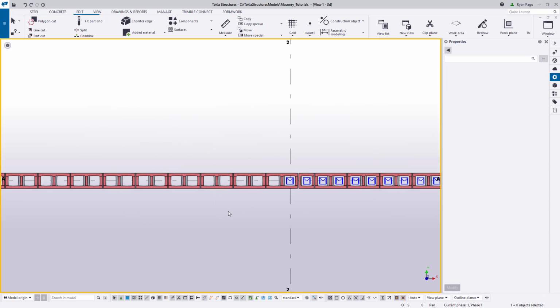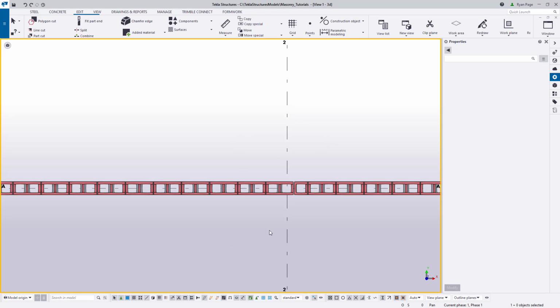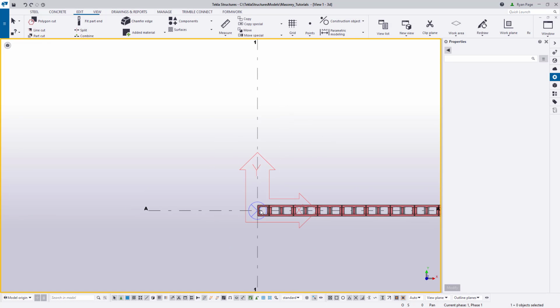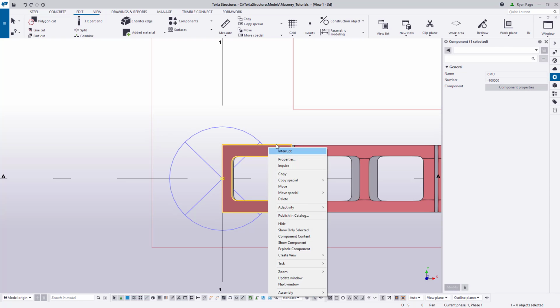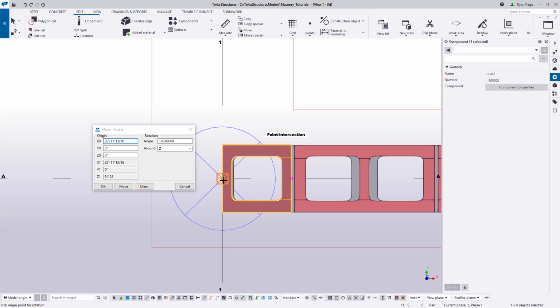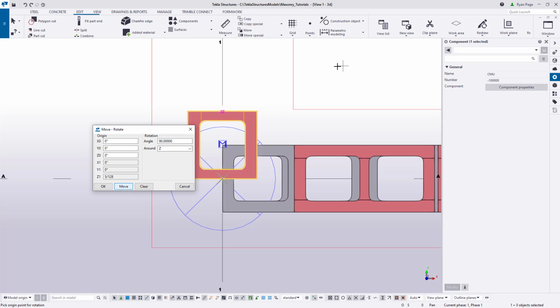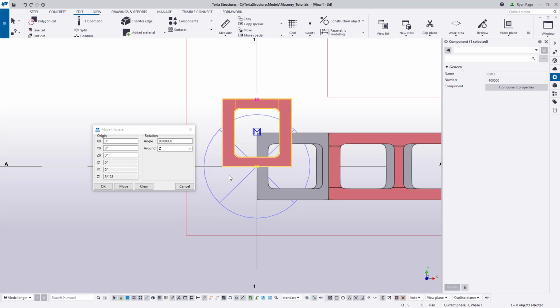Okay, so I'm going to switch back to the 3D view. I'm going to select this top half bond, right click and go Move, Special, Rotate. I'm going to pick the start point as the rotation point, and I'm going to change the angle in the dialog to 90 degrees. And I'm going to hit Move. Then I'll interrupt the command, and I'm just going to align these blocks up using the lower left corner of the half block.